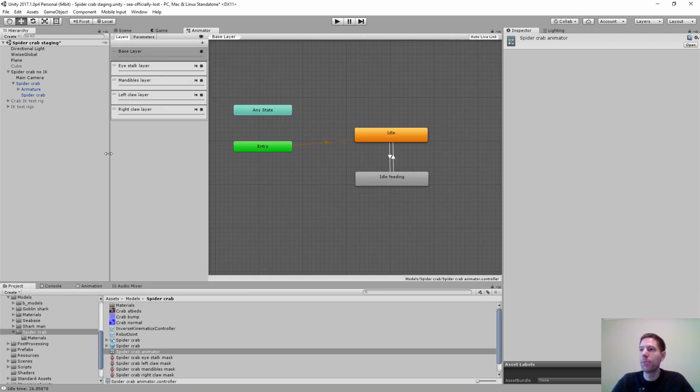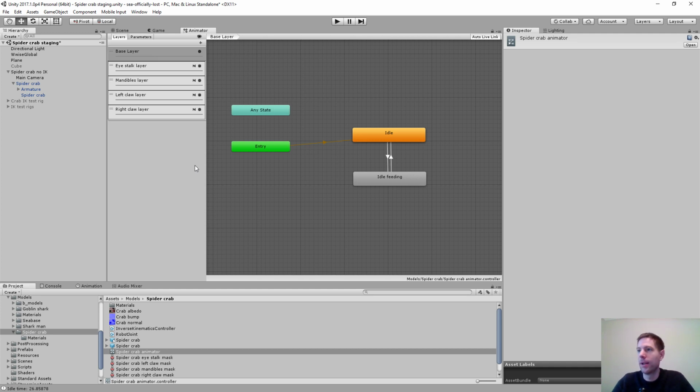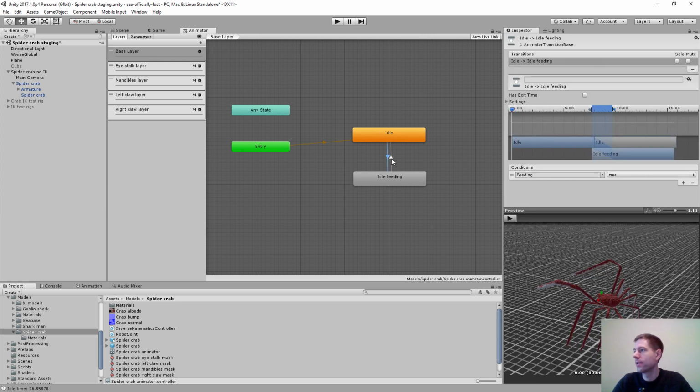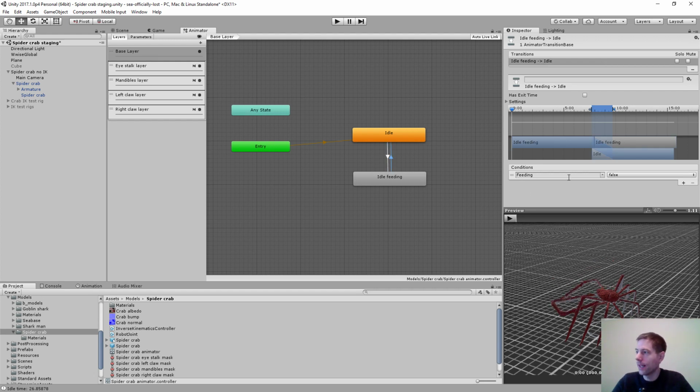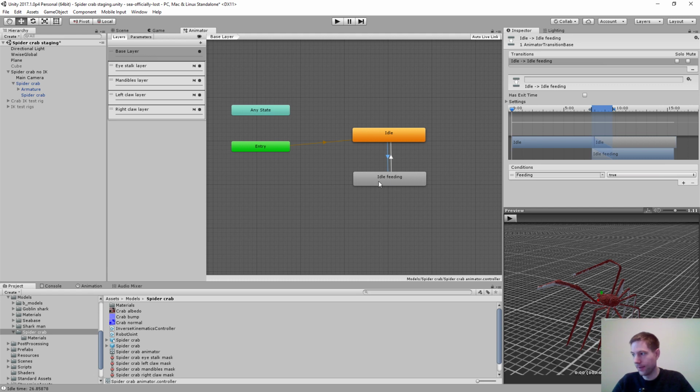I was talking in the previous stream about having different layers of animations that you can add on top of each other, and this is what I've done here. I've got my base layer with my idle animation and my idle feeding animation, and those will just transition. I've set these up with a boolean called feeding. When it's false, the clip should be in idle, and when it's true, it should transition to the feeding animation. They'll flip backwards and forwards based on a script that I wrote to randomly sample a time and then randomly transition between those two.